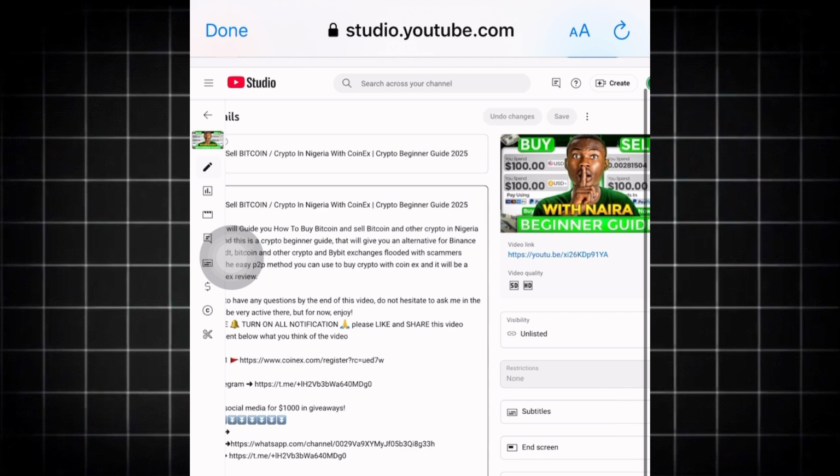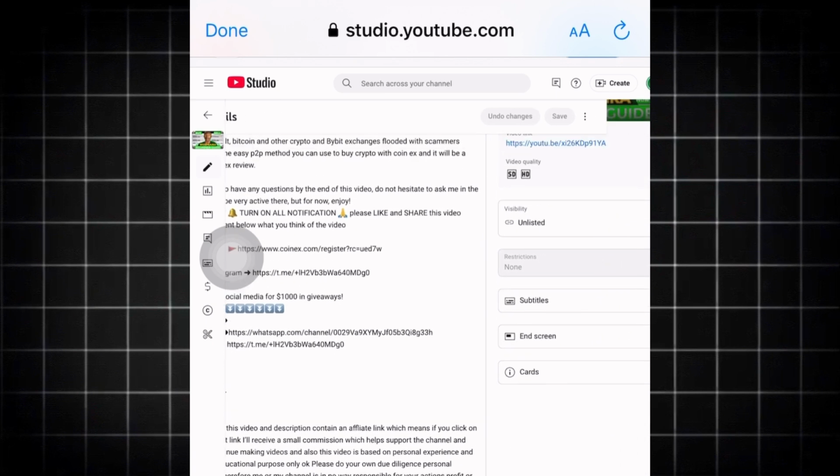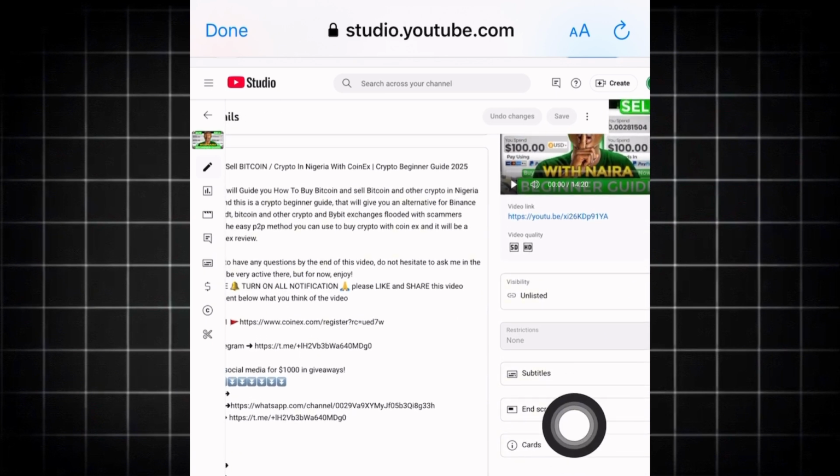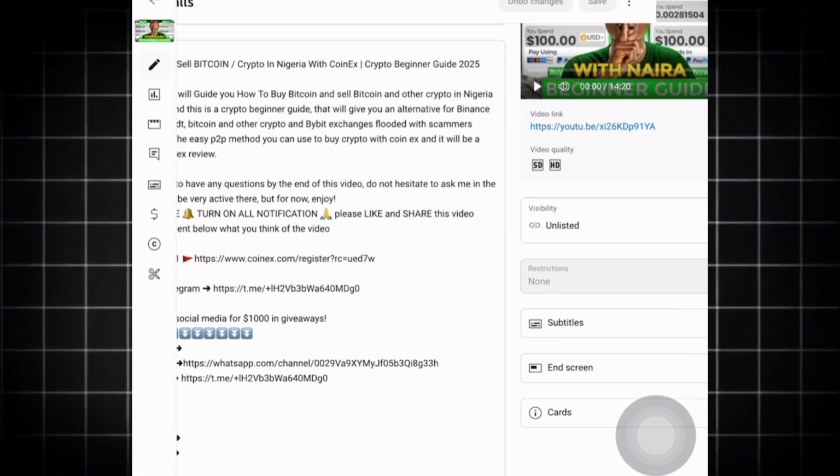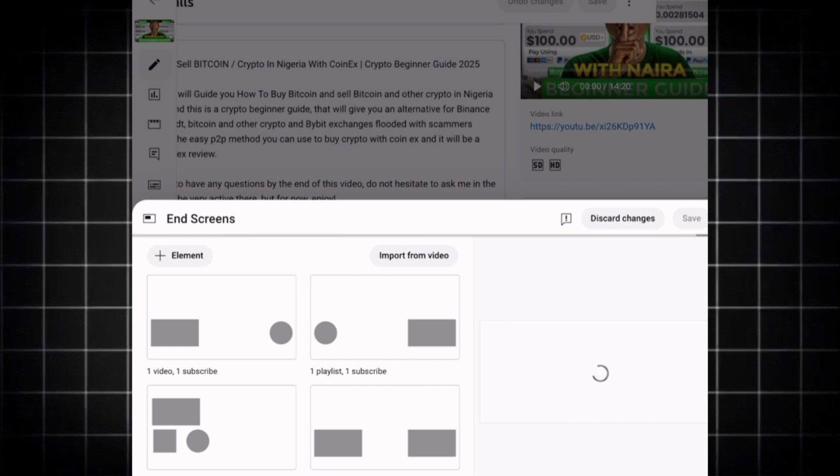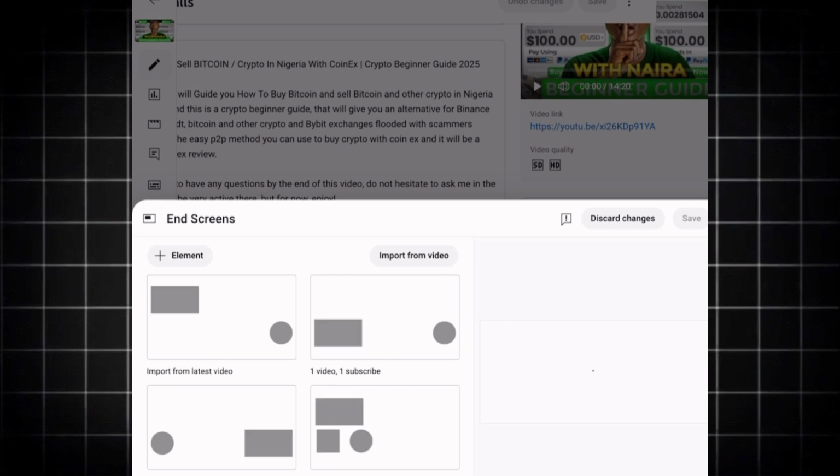So the next thing I want to do is to scroll down below. If you want to add an end screen, now end screen is what is going to show after the video has finished. So that is what an end screen is. I'm going to add an end screen, and this is how you add it. You choose the elements. There are a lot of elements right here, so I'm going to choose one element, right?